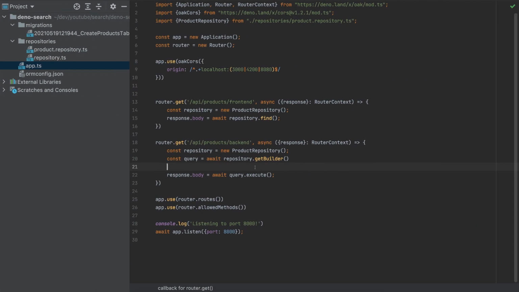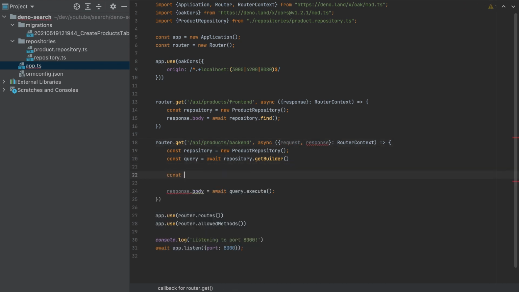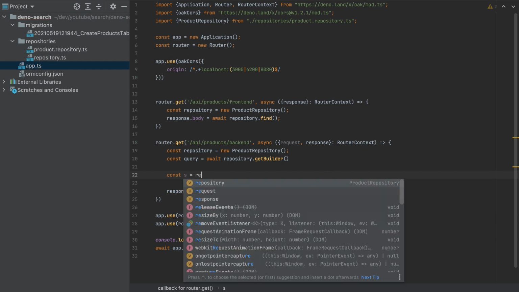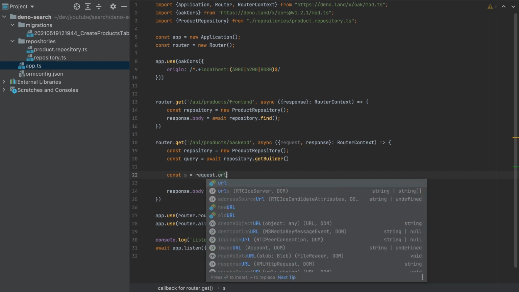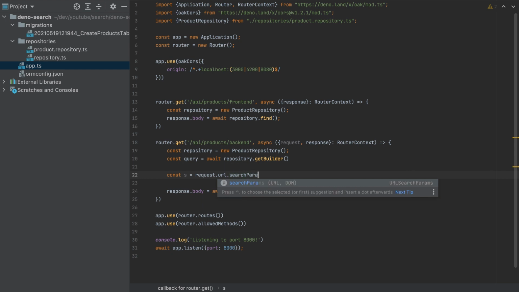So first we have to get the search value, and to get the search value we have to add here also the request. Search is equal to request URL search params get the search that we added. By default, it will be empty if it is not provided.